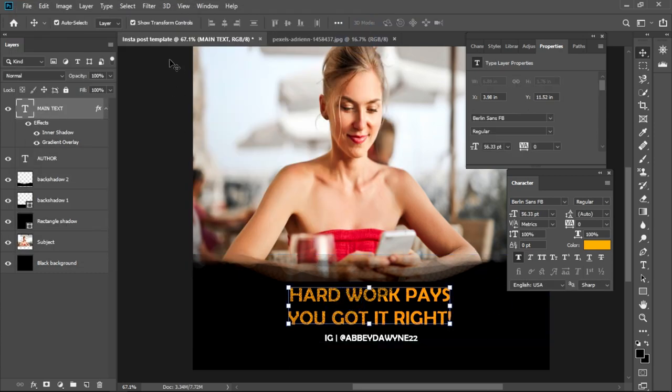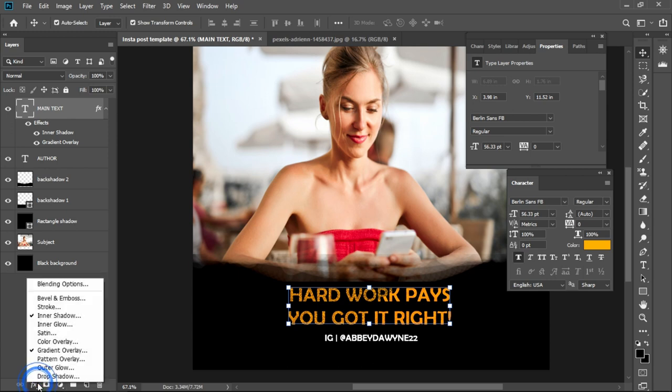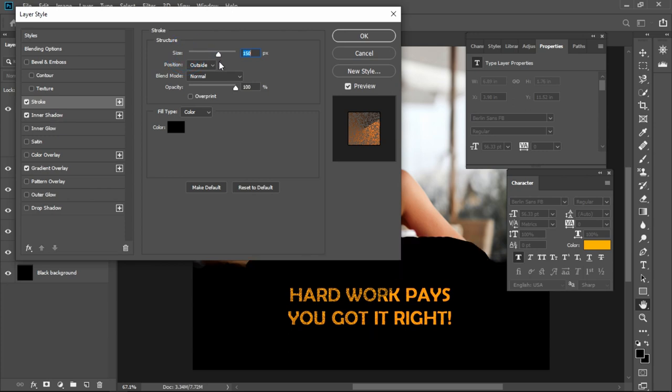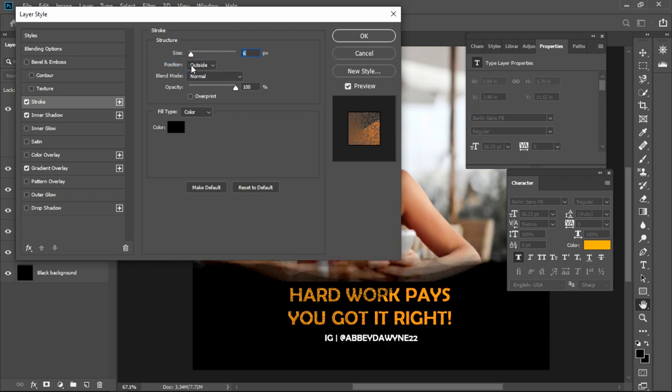Okay. You can also go on and add a stroke. So let me go to stroke straight here. And you can just choose the color that you really want and play around with the size of your stroke. You want it really big or a little bit small. It just really depends on you. I'm really satisfied with that. I'll just leave it like that.